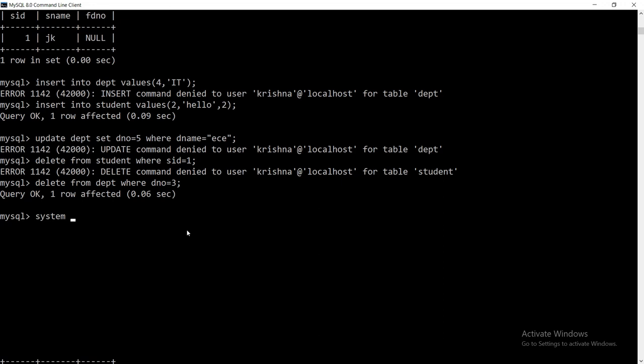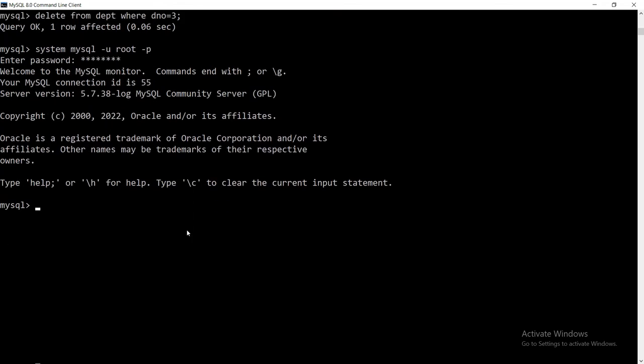First I need to log in with my profile, like the root profile, like supervisor. System mysql -u, the username is root, and I need to log in with the password. Yes, I have logged in. Now what I would like to do is revoke that data.